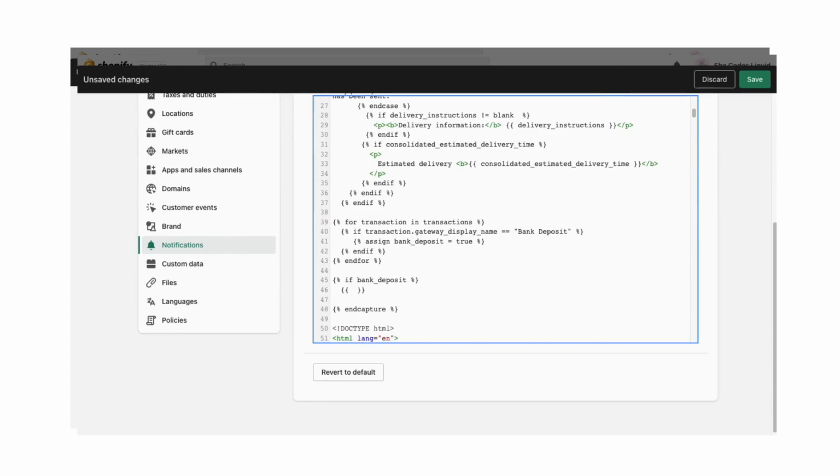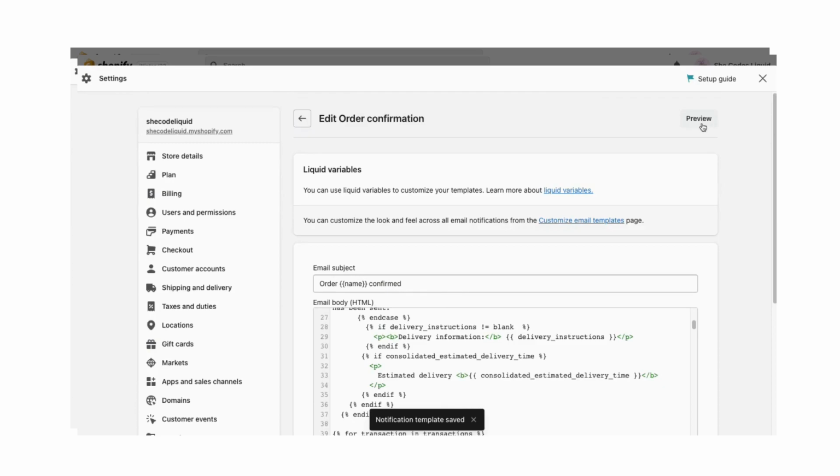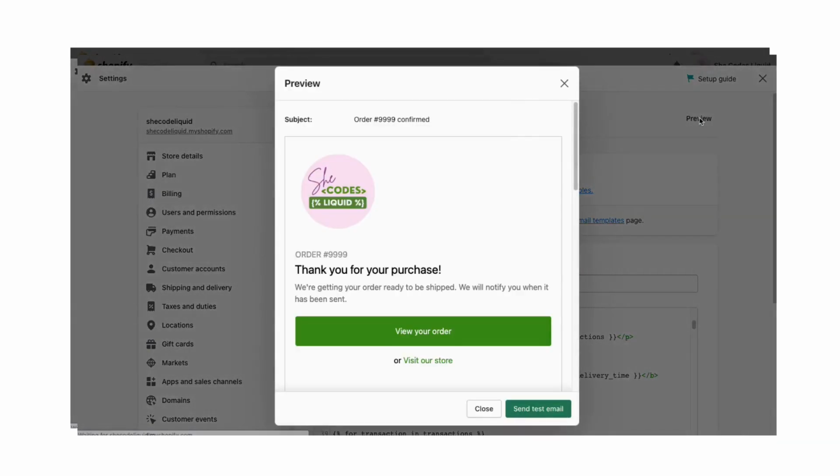You need two curly brackets, and then, alright, so that is pretty much it. And let's save and preview. You won't be able to see anything. It won't show here.